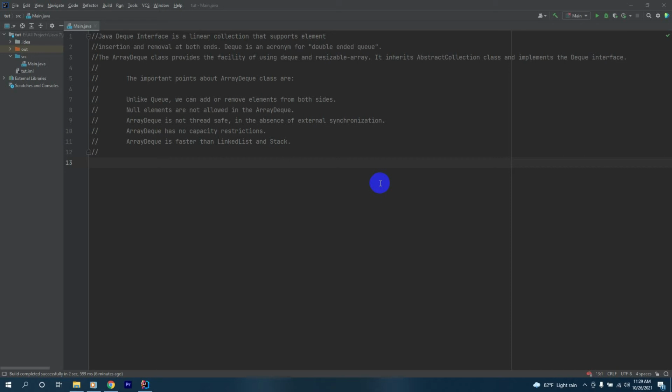And after that, the ArrayDeque class provides the facility of using deque and resizable arrays. It inherits the AbstractCollection class and implements the Deque interface. The important points about the ArrayDeque class are that, unlike queue, we can add or remove elements from both sides, and null elements are not allowed in the ArrayDeque. ArrayDeque is not thread safe in the absence of external synchronization. ArrayDeque has no capacity restrictions, and ArrayDeque is faster than LinkedList and Stack.